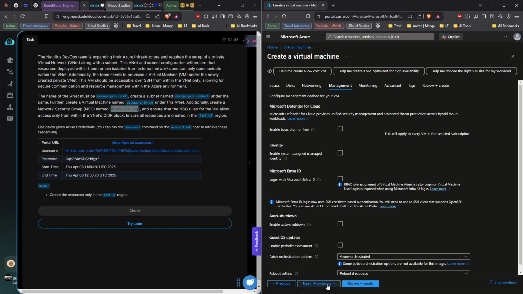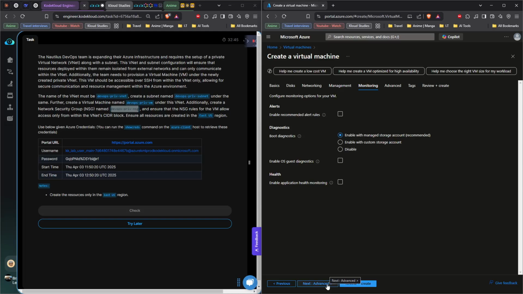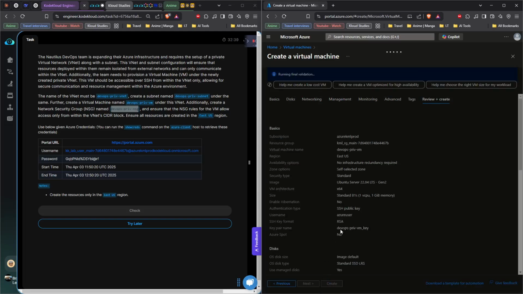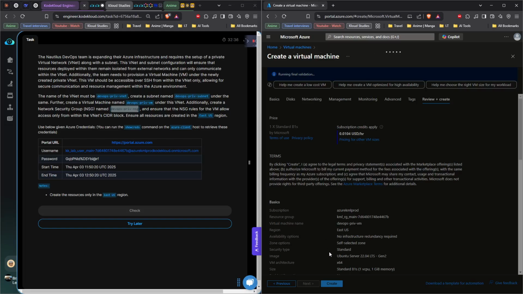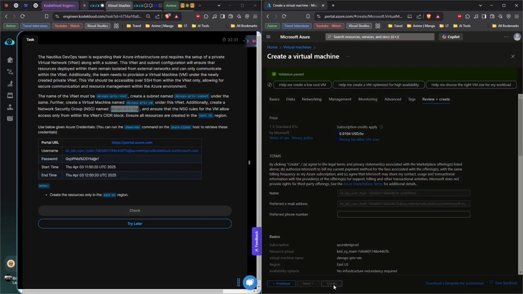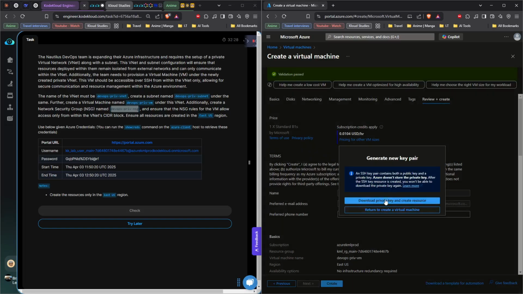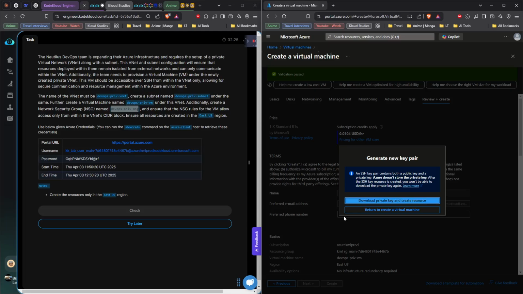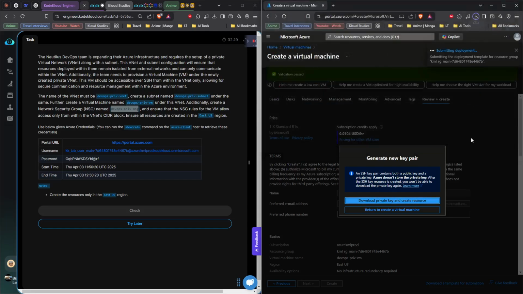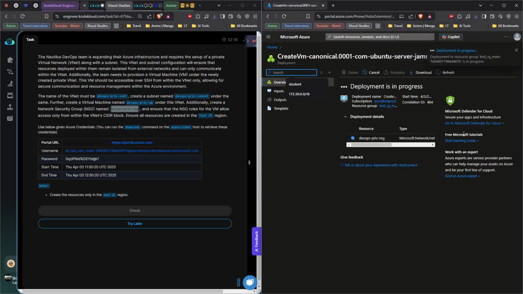And we'll go over to management. Keep everything the same. The advanced will keep everything the same. Tags, all that. Review and create. All right. And we will create this resource. So I need to download the private key. Download that. Wait for this to deploy the VM.